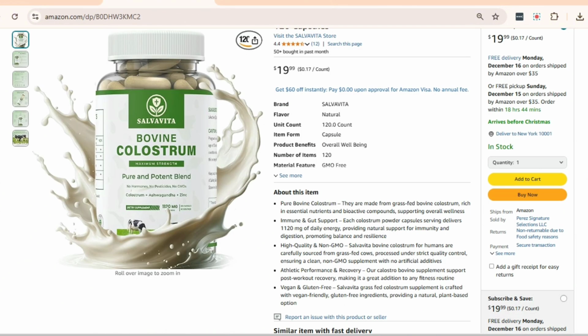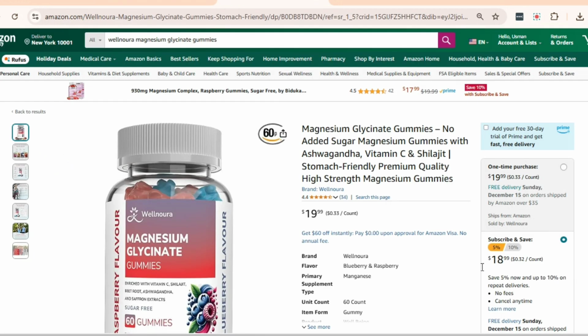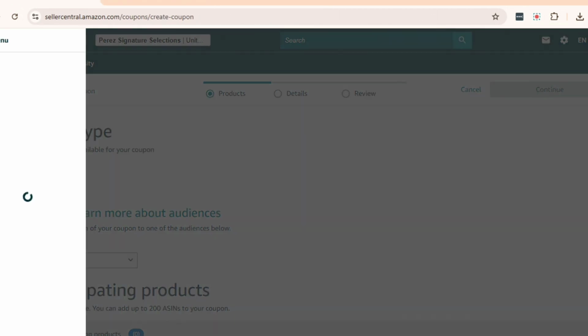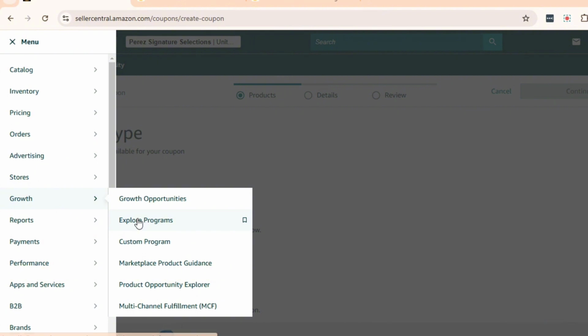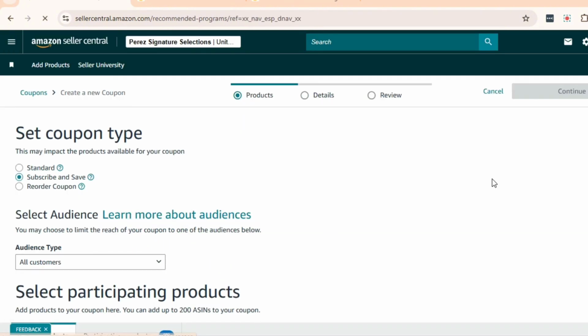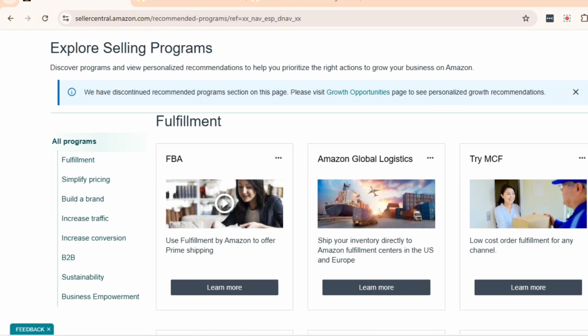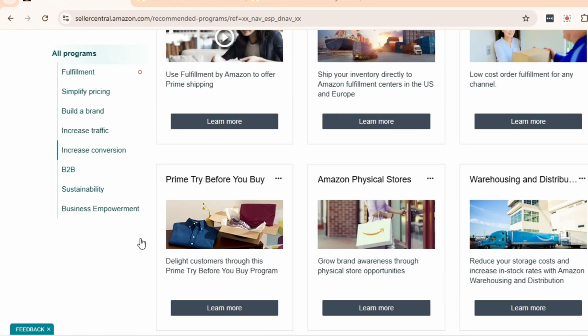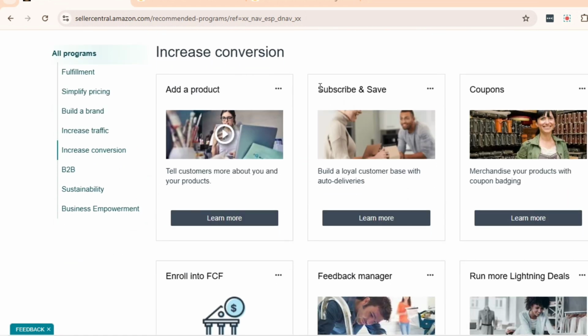So if you want to set up a Subscribe & Save discount that shows exactly like that, all you need to do is click the Growth tab to explore programs. Scroll down until you see Increase Conversion and you will see the Subscribe & Save section. So click Learn More.